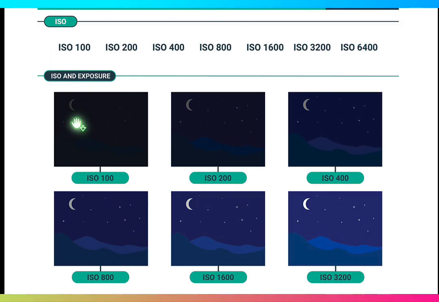So again, a low ISO is going to result in a darker image, and then a higher ISO is going to result in a lighter image. No, let me go back and say that again. It's not the light hitting the sensor. It's actually your camera controlling how sensitive that sensor is, which is what ISO is going to control.